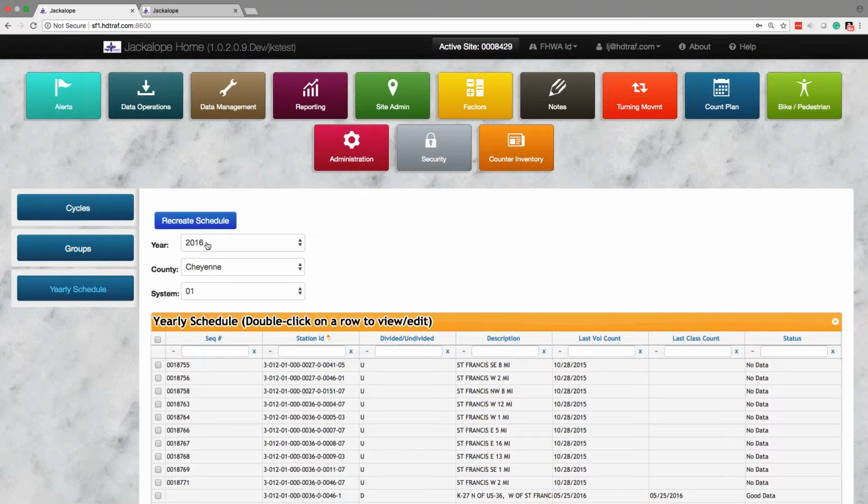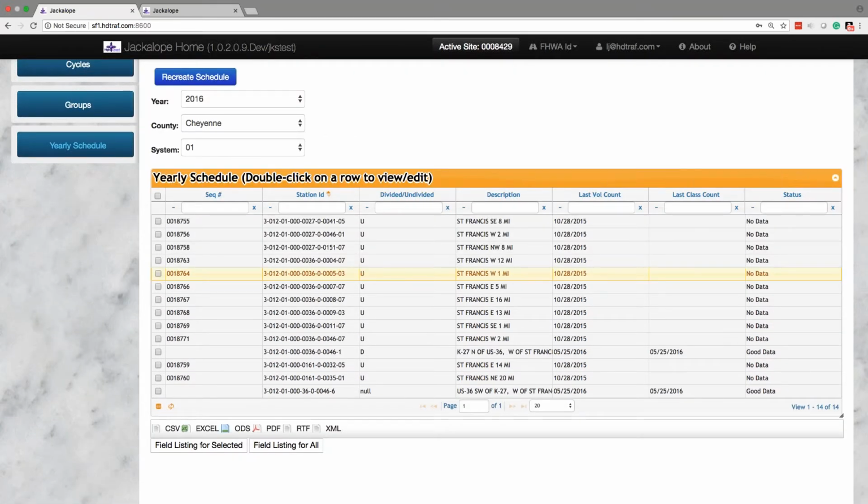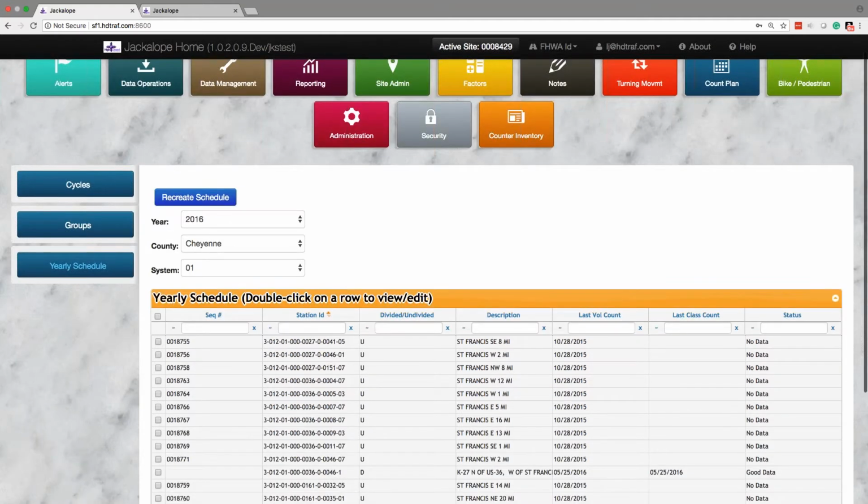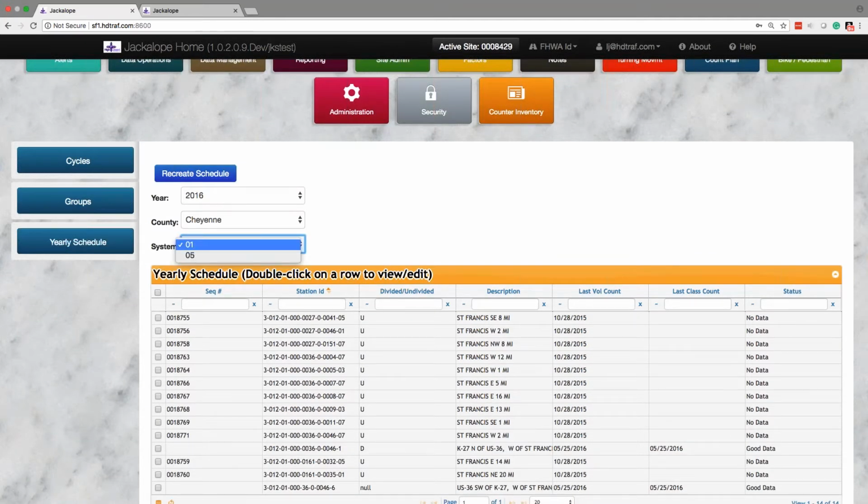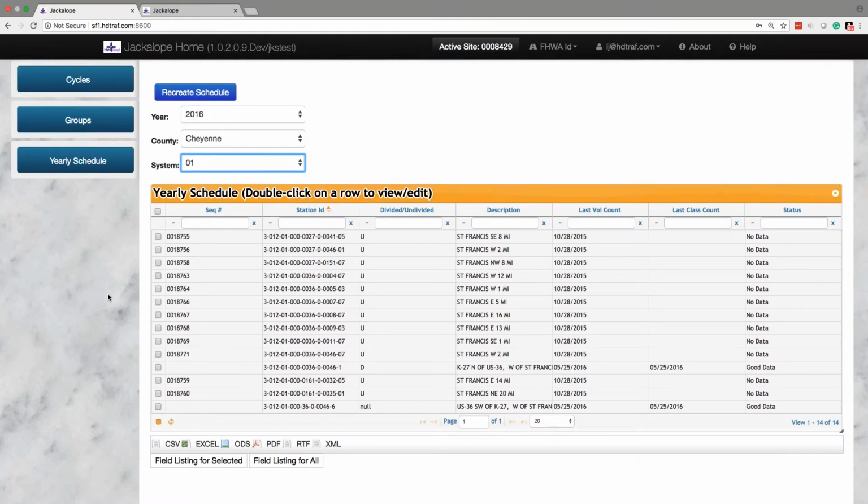So we're looking at the 2016 year, and this, by the way, is just stored from whatever LJ Wilkinson at hdtraff.com, whoever got in here last, chose: 2016, County Cheyenne, System 1. But we're looking at what Kansas wants their schedule to look like. So their process is they do things by year, by county, and by system. And system is basically kind of like a functional class in a way, but it's slightly different. And so they filter based on those.